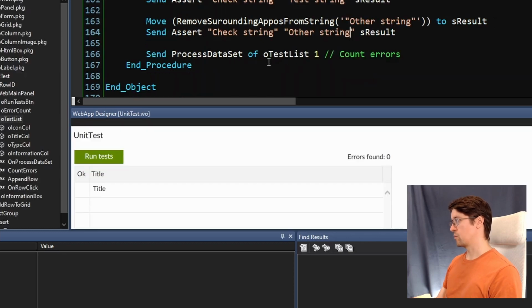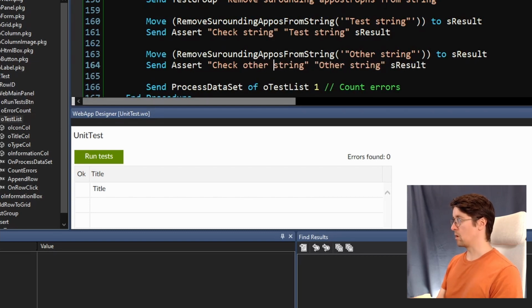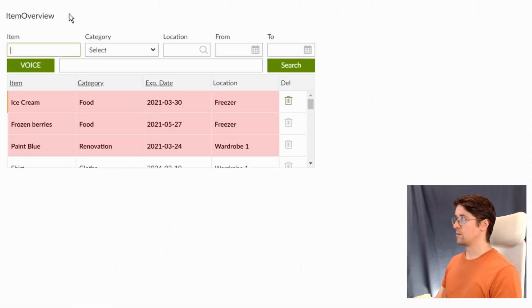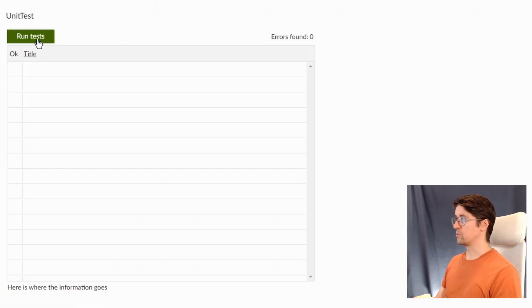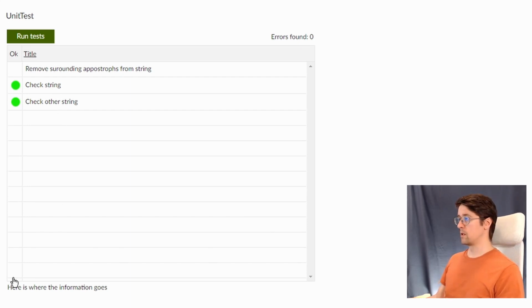And I also want to make a small update here. Check string, check other string, so we can see the difference. Let's see if we can get both of those to work. Yeah, now they're working. Great.